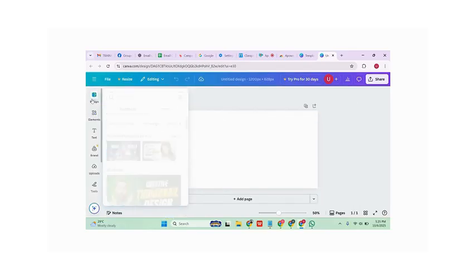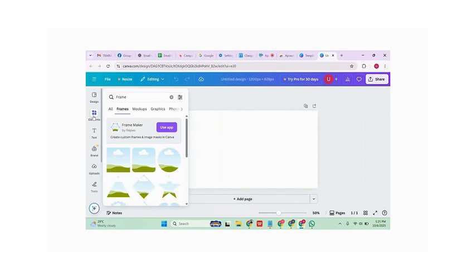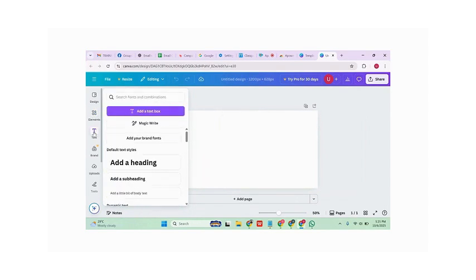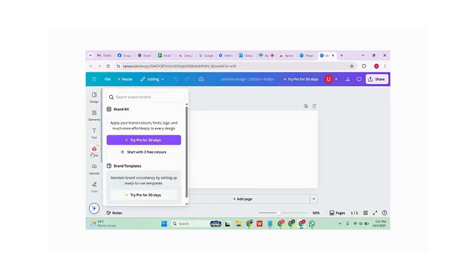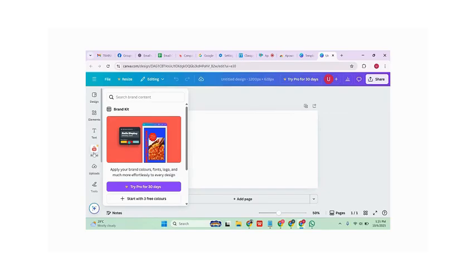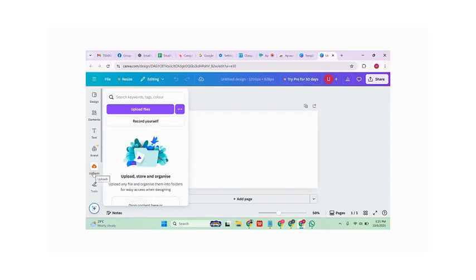These are frames. You have frames here. I have mockups. Okay. Then this is design. This is elements. These are text. So under text, you have text box, magic write, add heading, subheading, little text. Then on brand, we will not use this one because this one is mostly for the pro version, if you subscribe.